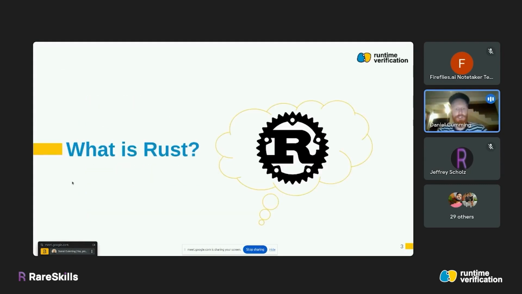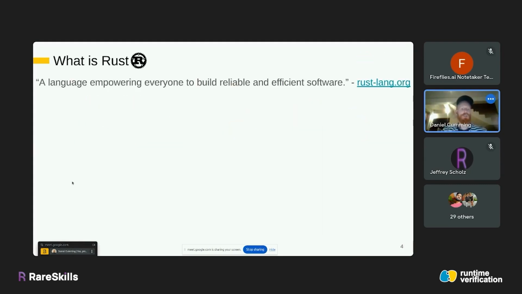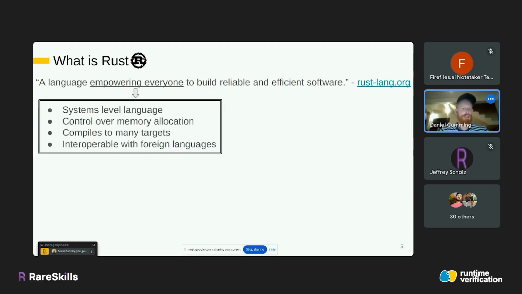So let's start off. What is Rust? So Rust, defined by the Rust-lang group themselves, is a language empowering everyone to build reliable and efficient software. I think that what they mean by empowering is you get a systems level language that gives you explicit control over your memory allocation, and it's able to compile to many targets, and it's interoperable with other languages through a foreign function interface. So it's pretty powerful.